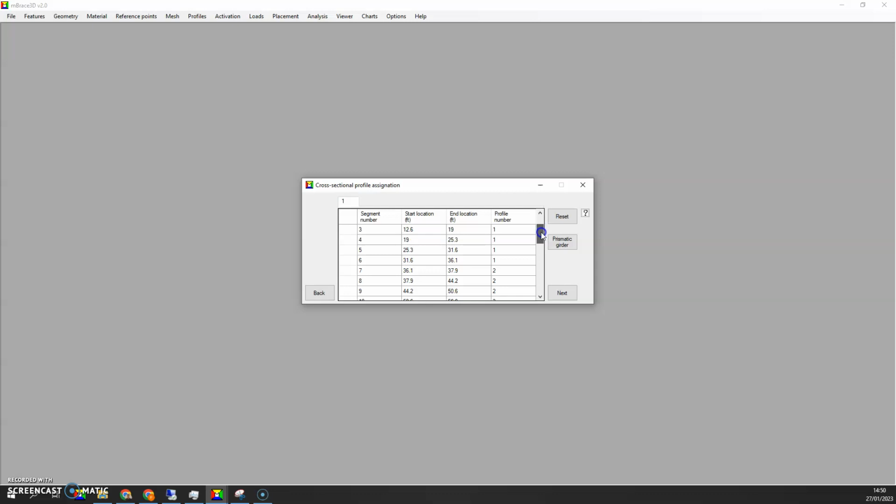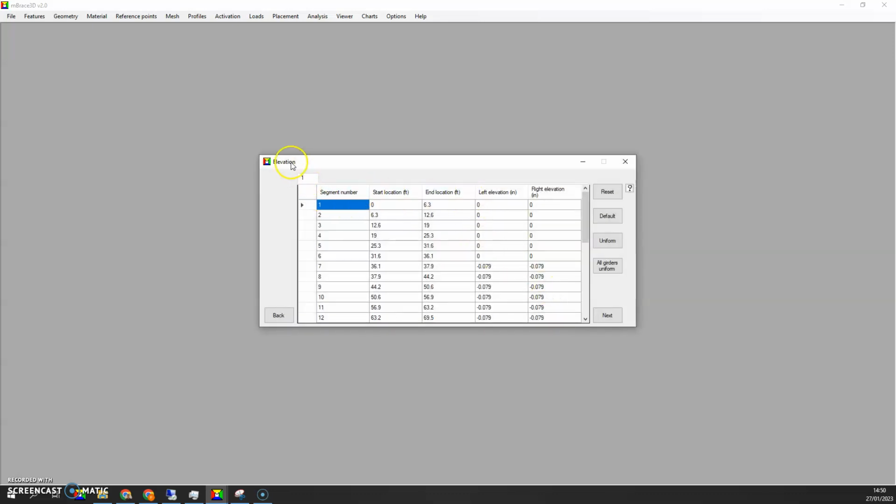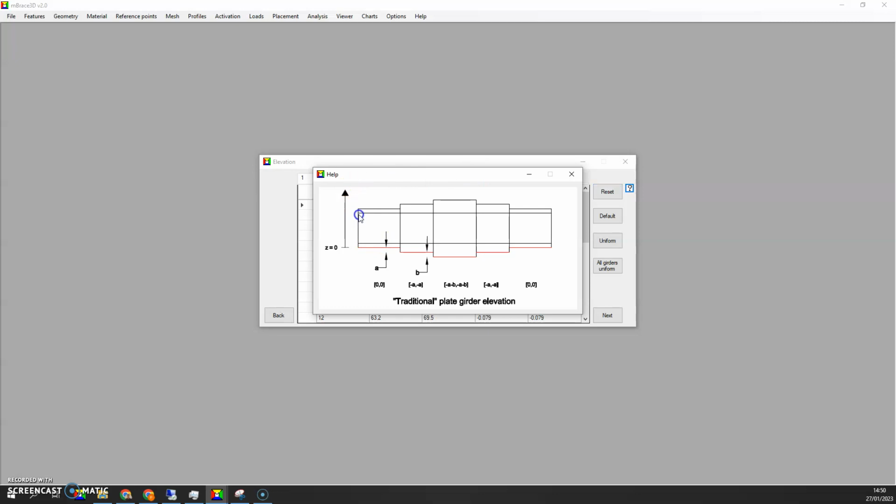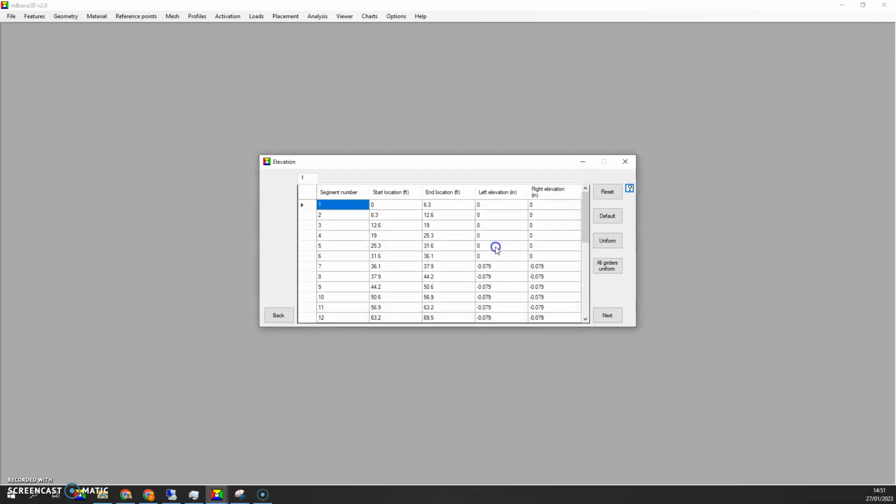This is the form where we are assigning the different profiles to the girder. Okay, and this is the elevation form. This is a form that there's been misunderstanding on, and the right thing to do is to go here to this help button. It explains what it means. Okay, so in general, the web depth is constant. So for the first segment here, the elevations would be 0, 0, and here for the second segment would be -a, where a is this distance here, and here -a, -b, etc., etc. You can do that automatically by clicking on default here. You don't have to enter this yourself.